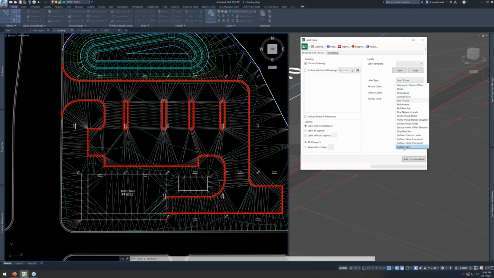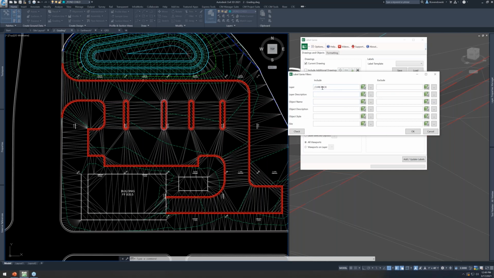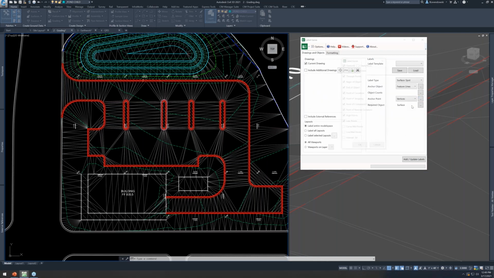We'll do a surface spot elevation. We'll attach it to the back of curb feature lines. Remember when we assigned curb back? That's what this was for. And then the vertices we want to attach to on those feature lines is everything but midpoints and at intervals.